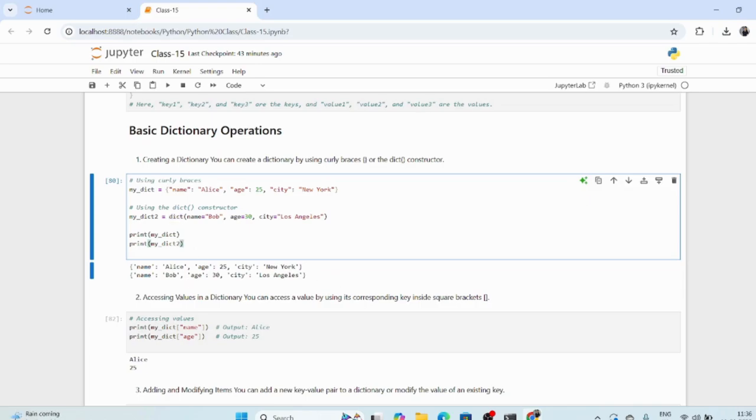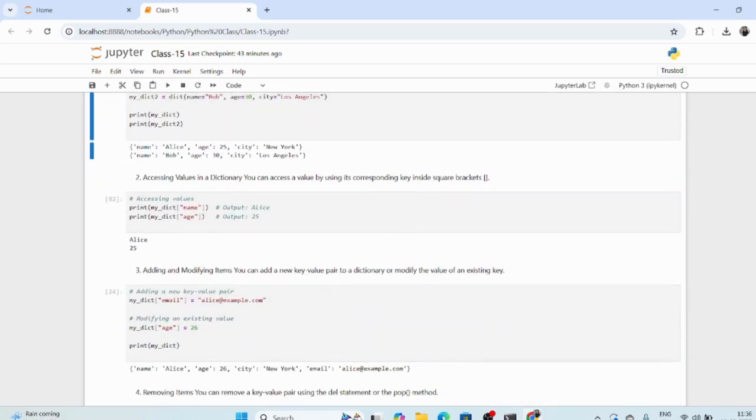Now second part, how can we access the values in a dictionary? How can we access a value inside the dictionary? We can access it by using the key. Suppose we want to get the name value, then we can use the name key, like print myDict name. Inside this we use the name key, and myDict age, we can get the age of that respective dictionary value.